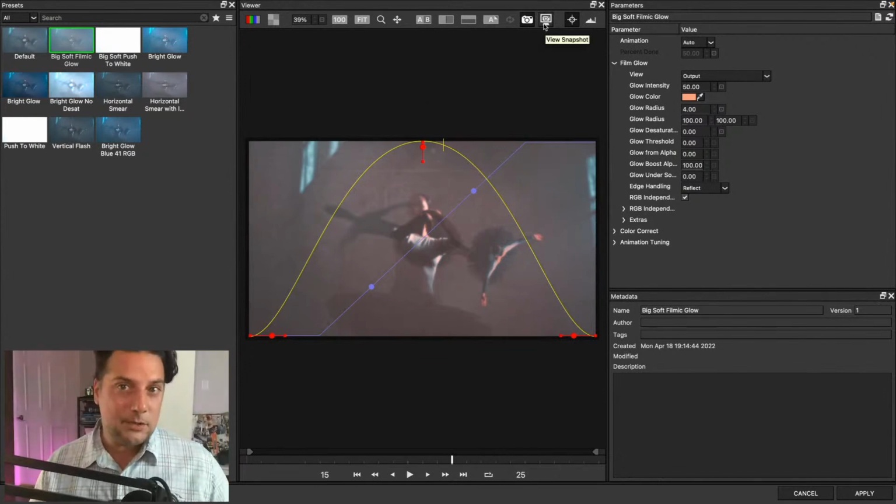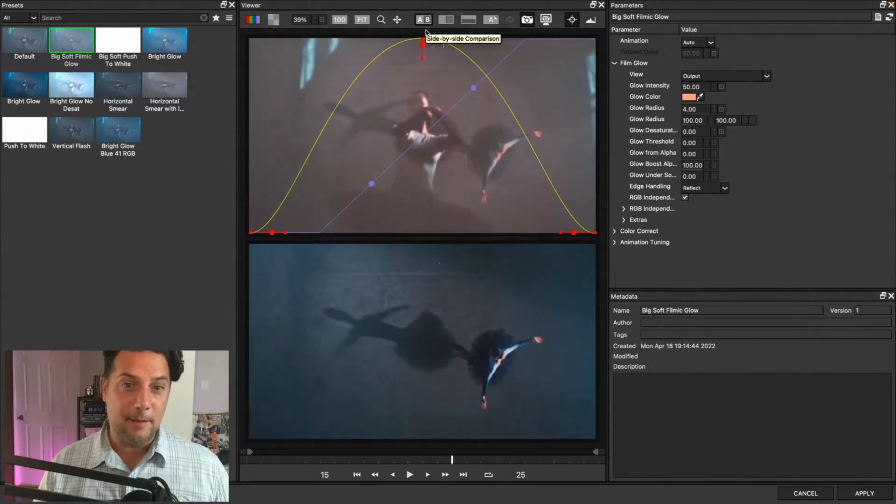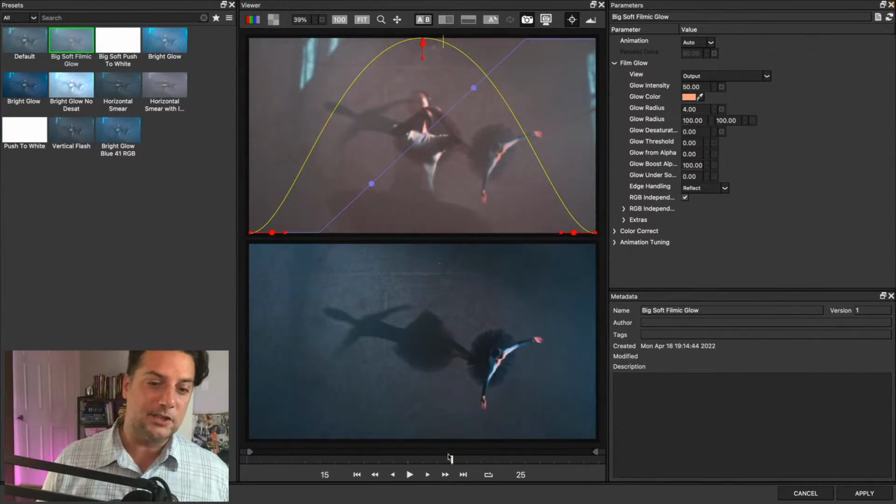So in this workflow, because I'm experimenting here in the effects editor, I can actually view the previous snapshot that I had by just clicking here. But even better, there's this A/B comparison mode where you can do a side-by-side comparison. So this is sort of the start of the original shot, and then here's the transition.